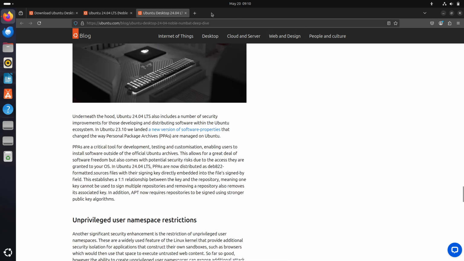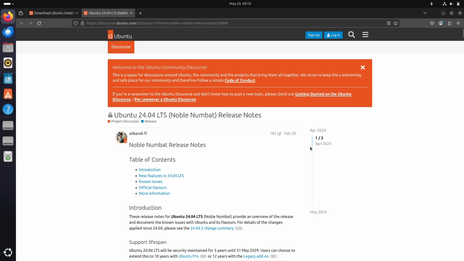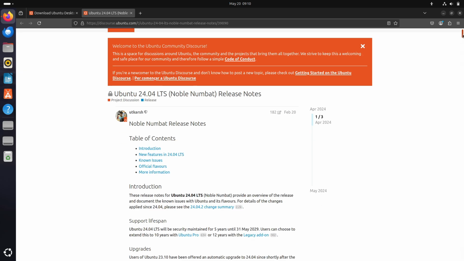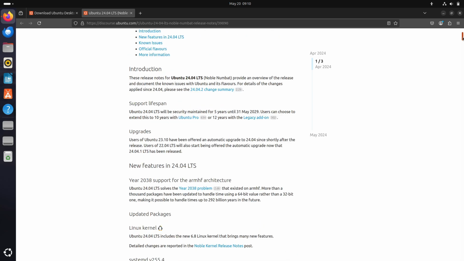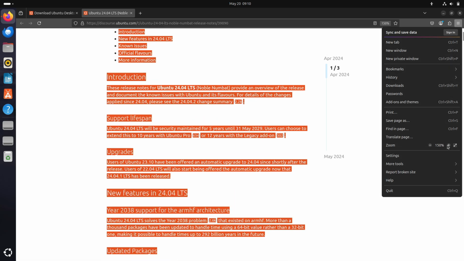Multitasking features in GNOME 46 allow resizing windows by dragging any edge, not just the bottom or right side, streamlining window management for power users. The second one is Linux kernel 6.8 and core stack.